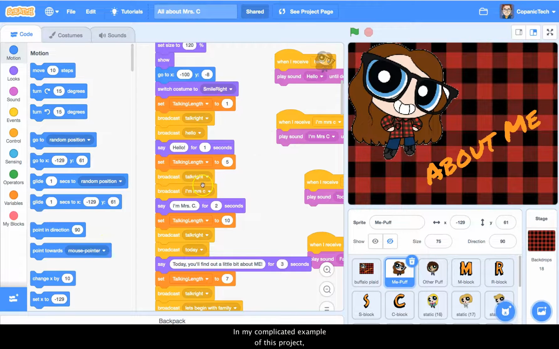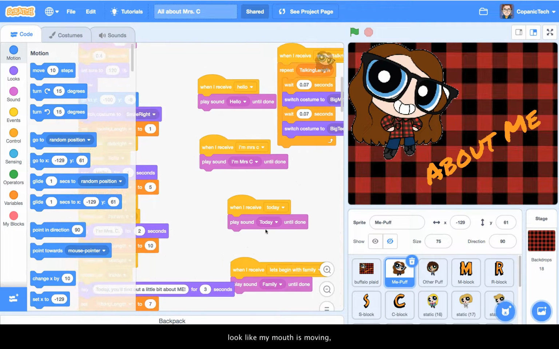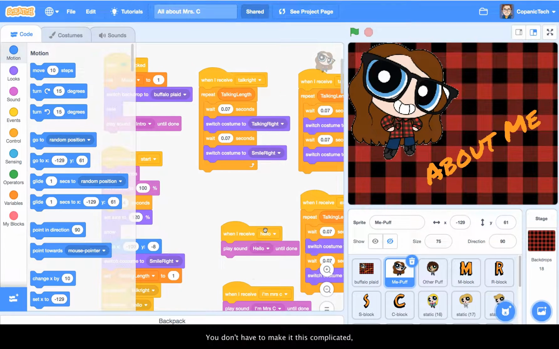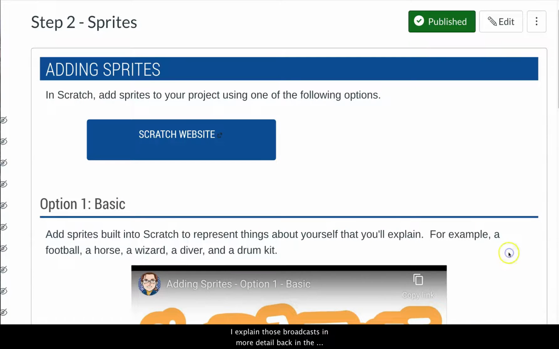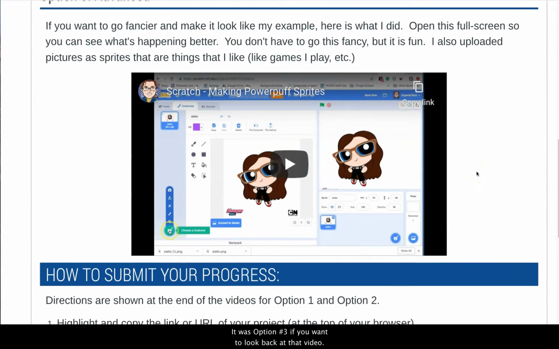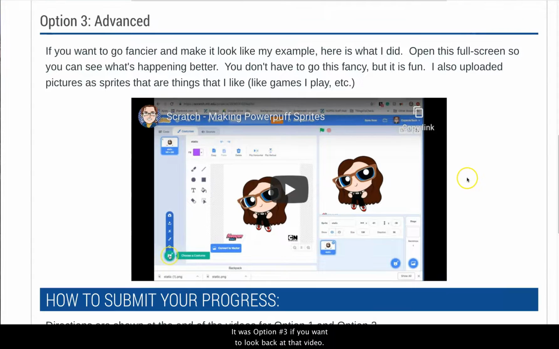In my complicated example of this project, I used lots of broadcasts so that I could have a speech bubble, have my costumes make it look like my mouth is moving, and play a recording all at the same time. You do not have to make it this complicated. But if you are a strong coder who wants a challenge, you are welcome to try. I explained those broadcasts in more detail back in the video that I shared in the Sprites assignment. It was option number 3 if you want to look back at that video.